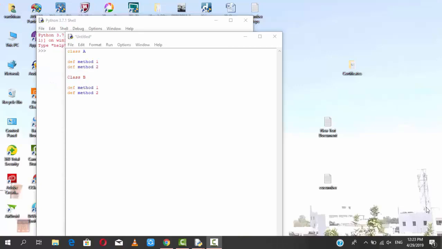Now in this session we are going to discuss polymorphism. What is the use of polymorphism, and what is polymorphism in Python? Polymorphism means one name, many forms.